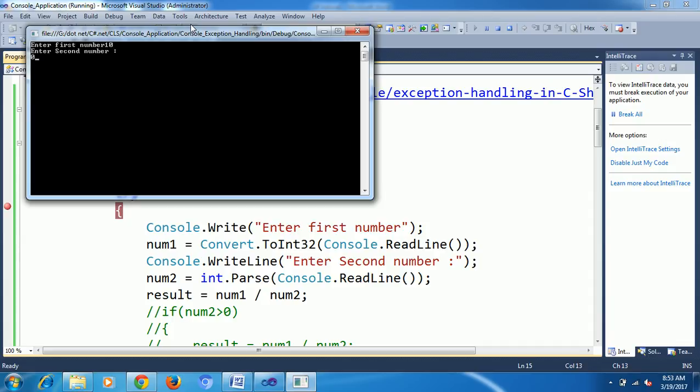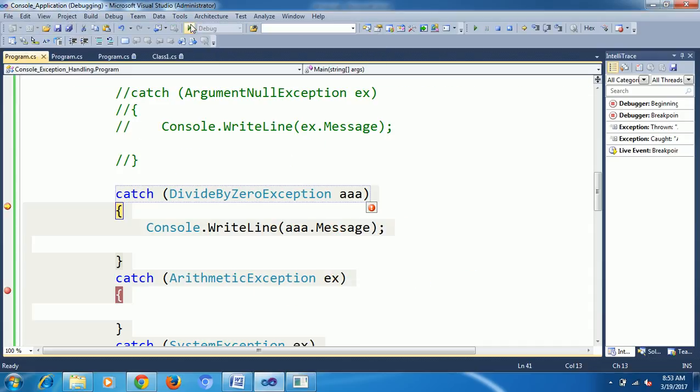Just like 10 divided by 0. It came to DivideByZero first. Now F11.